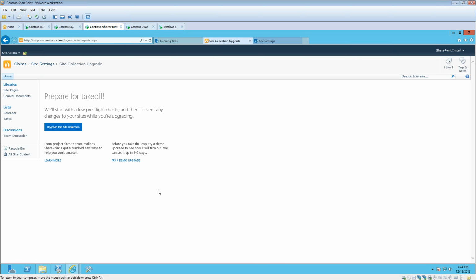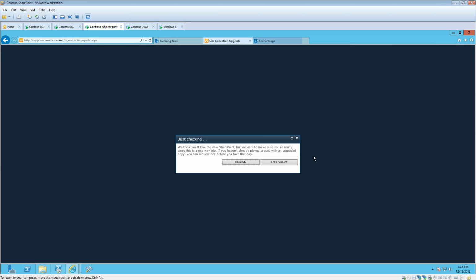So the idea here is that administrators hopefully don't have to do all these upgrades. Hopefully we're going to teach our users how to do their own site collection upgrades when they're ready, right? Because they can create their own eval site collection. They can test it out when they're ready. Then come over here and say upgrade this site collection. Right, now you get the thing, hey, I'm ready, or let's hold off. Keep in mind, if they do this, this is forever. There is no undo. There is no magic going back. So they need to be smart about that.